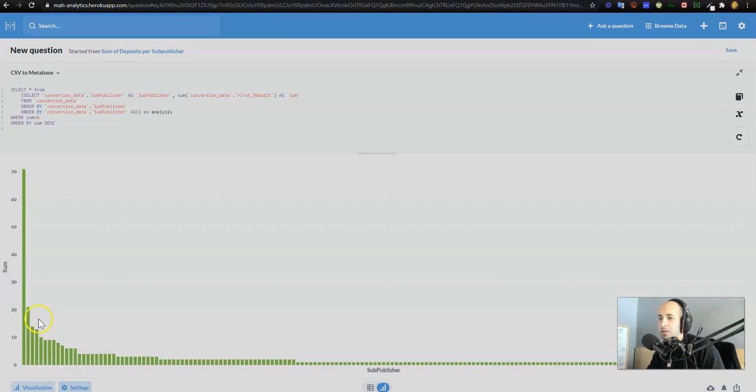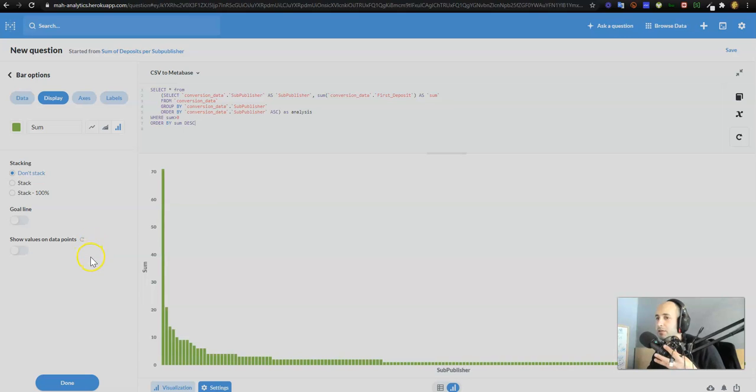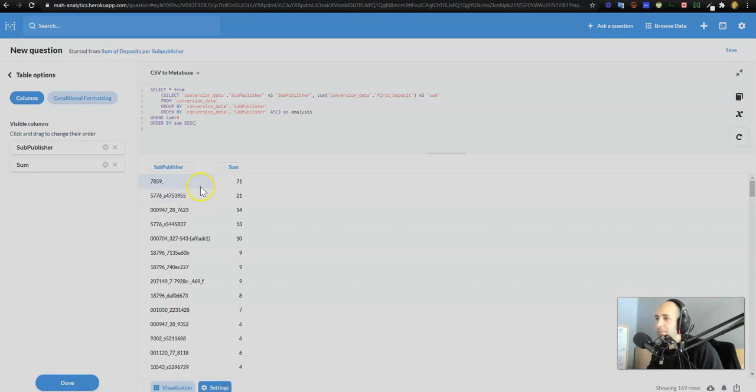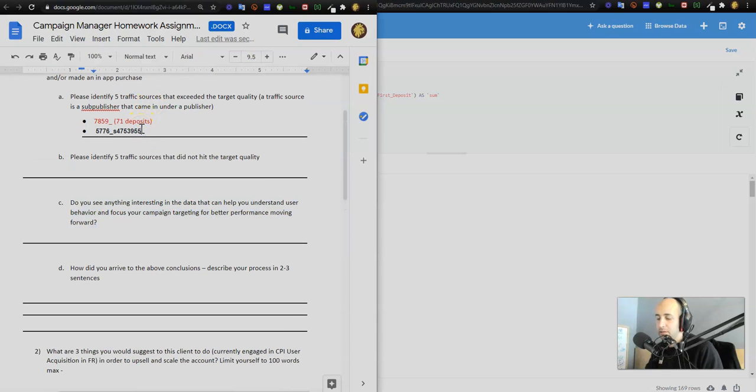So I want to just copy paste that into my Google Doc. Let's see, data. How do I want to display it? I don't want to display it as a bar chart. I just want it as a table. That way I can copy paste. Alright, so this table, I already have 71 deposits. This sub-publisher, 21 deposits. Okay. This guy, 21 deposits.